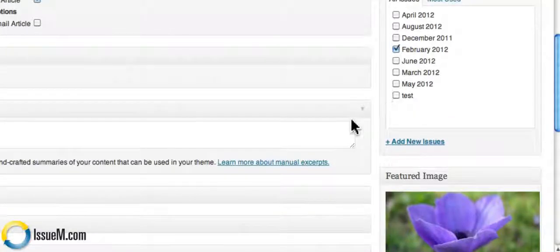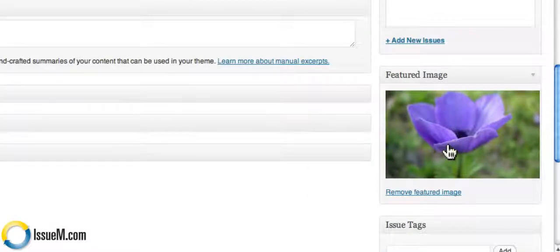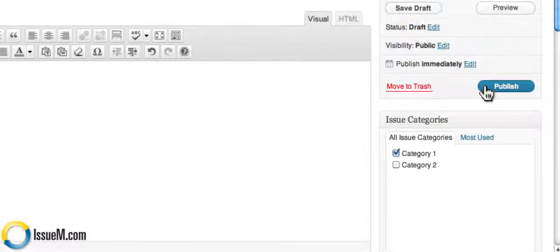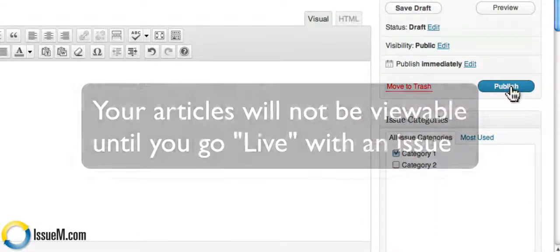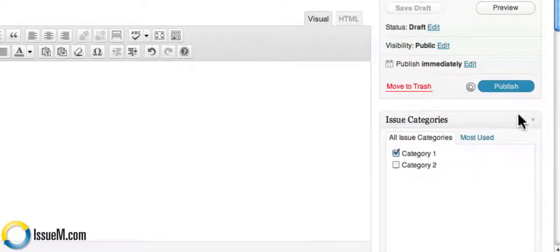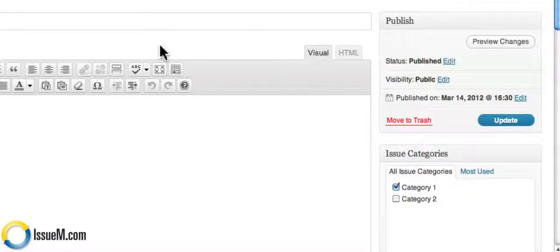We'll go back, and here we have the flower as the featured image. Now all we have to do is hit publish. And by the way, if an issue is in draft status, even though you hit publish, it won't go live. It only goes live when you go back to the issues and make the issue live. So we're going to hit publish, and off we go.